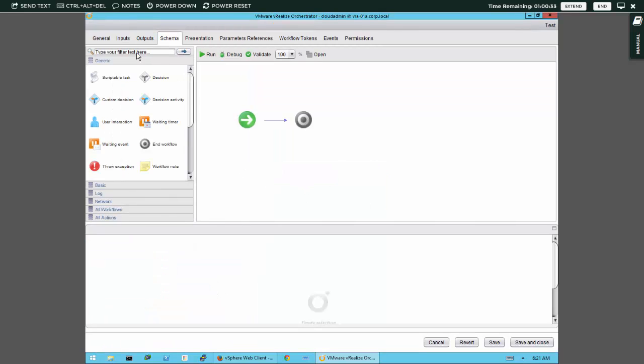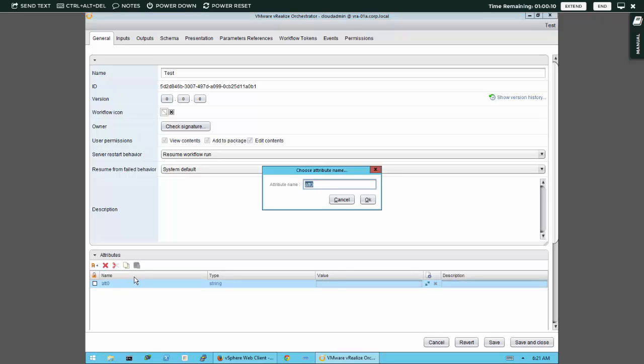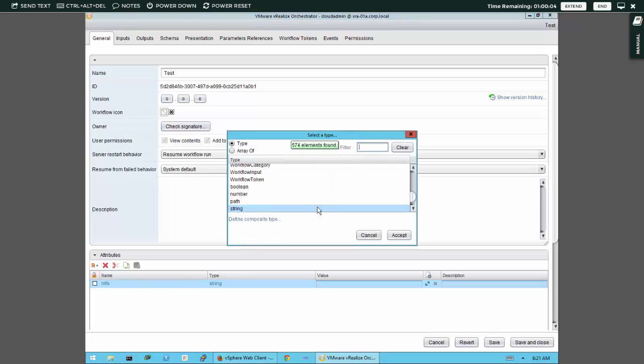There's lots of things that happen here. We've got a general tab where we've got names, versioning, an owner, different behaviors, and a description, as well as attributes. Attributes are hard-coded elements that are going to be passed into scriptable tasks or into various tasks or workflows. They are hard-coded, and when you add them, you're given the opportunity to give it a name, a type, and there's lots of built-in types.